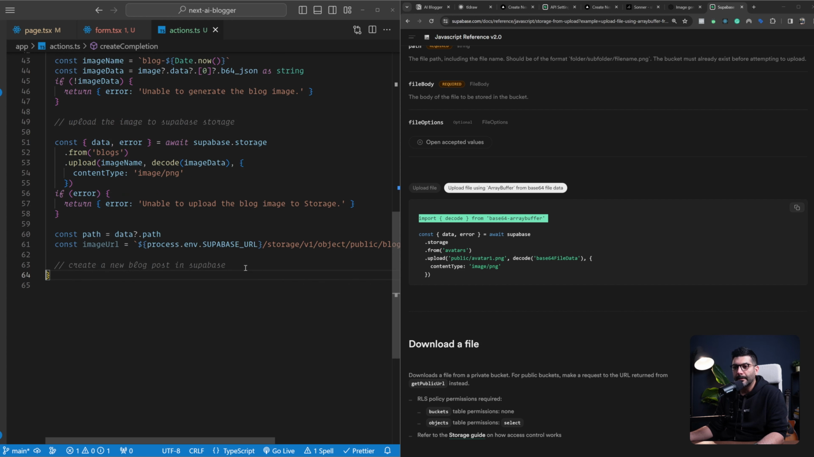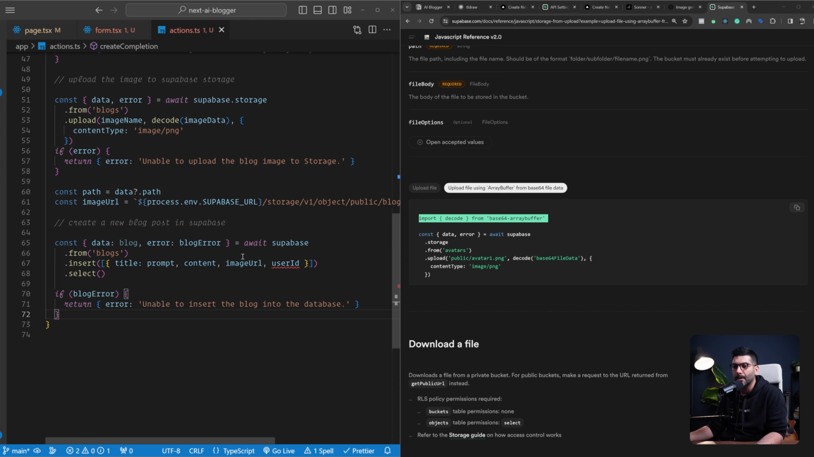Now that we have this data, we can actually go ahead and insert a new blog post into our Supabase table called blogs. We're going to insert a new object or a new resource with the title. That's the prompt, the content that's returned from GPT-4. The image URL is what we constructed here, coming back from our storage, and then the user ID, because remember, our table is supposed to have a user ID, but at this point we don't have any authentication, so I'm just going to pass a string of 123 here, so we have the required fields.